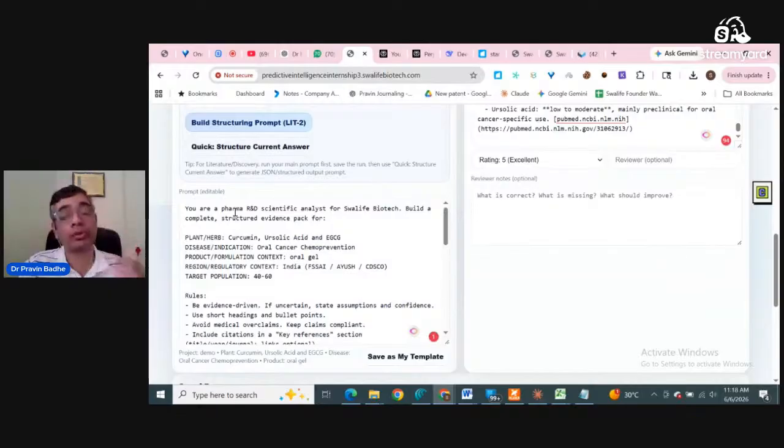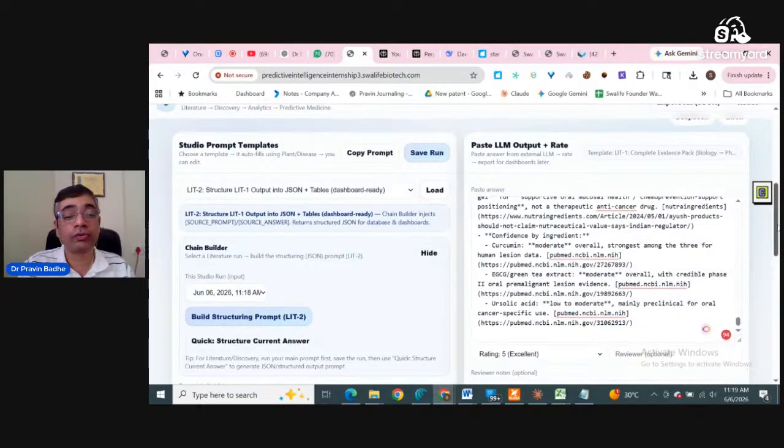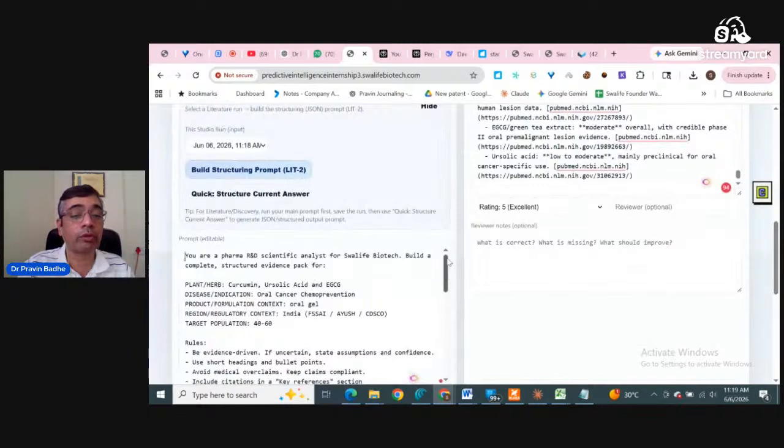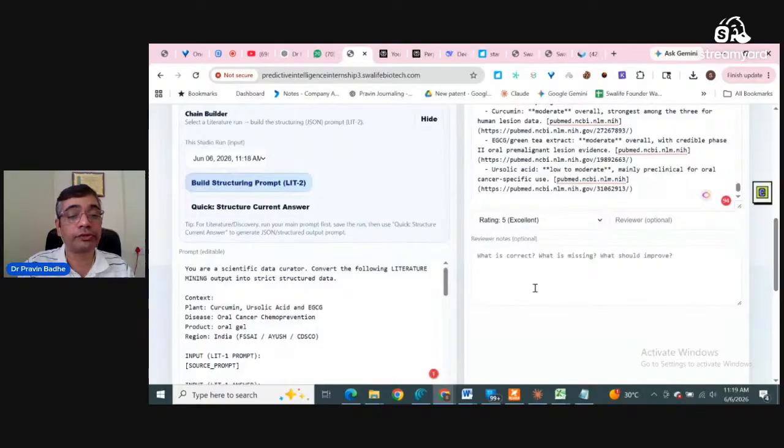What you are going to do is go for level 2. Before loading, I will show you again the first prompt, which is: you are pharma R&D scientific analyst for Swalife Biotech. When you click on the load, it is going to change now, but not yet. Here you can see you are a scientific data curator now. So you are not analyst, you are now data curator. Convert the following literature mining output into strictly structural data.